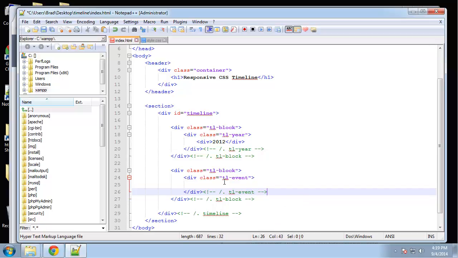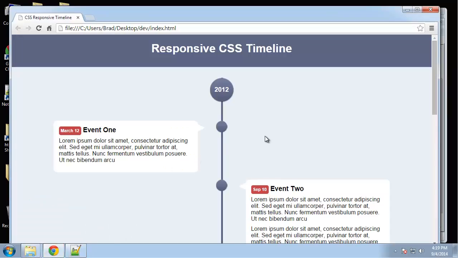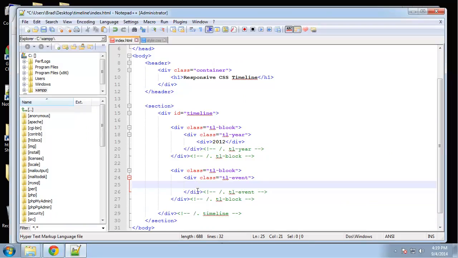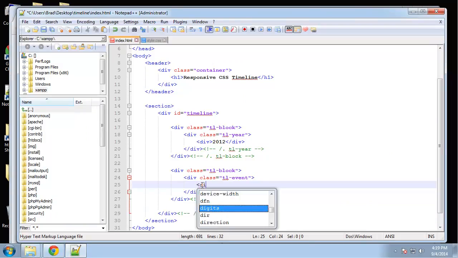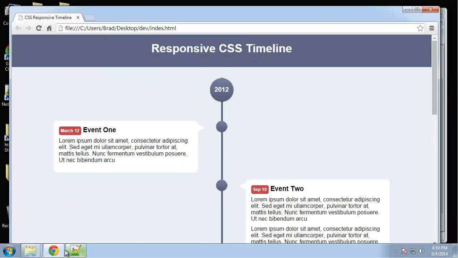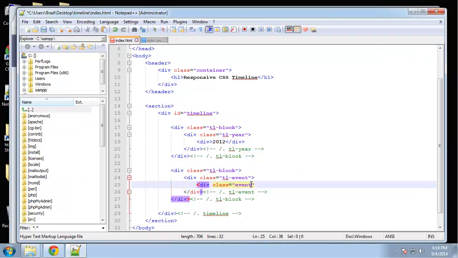Okay, now inside of the event div, we need to specify if it's going to show up on the left-hand side or the right-hand side. So we're going to have another div. And this is going to be called event. Let me see what I want to do here. Let's put the first one on the left side. So it's going to be called event L.